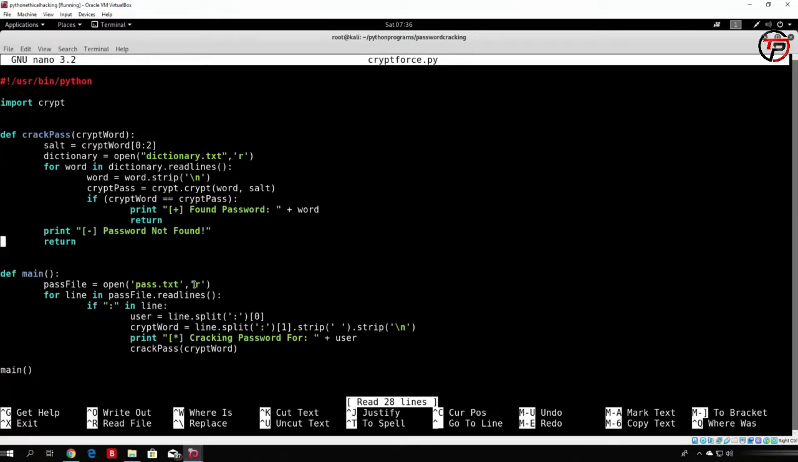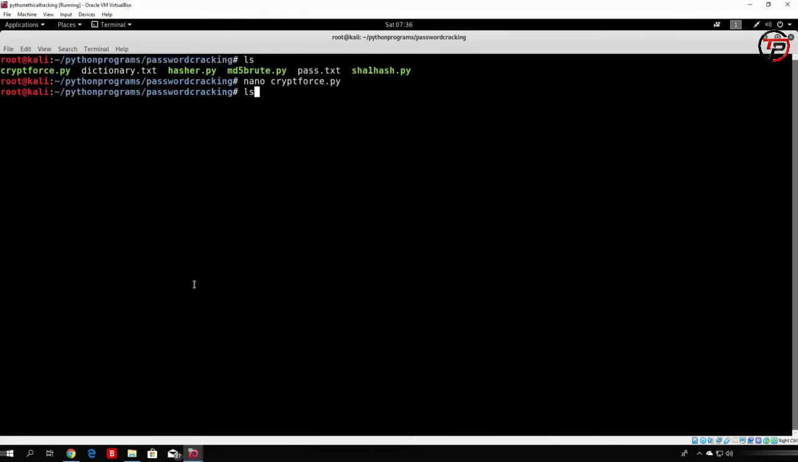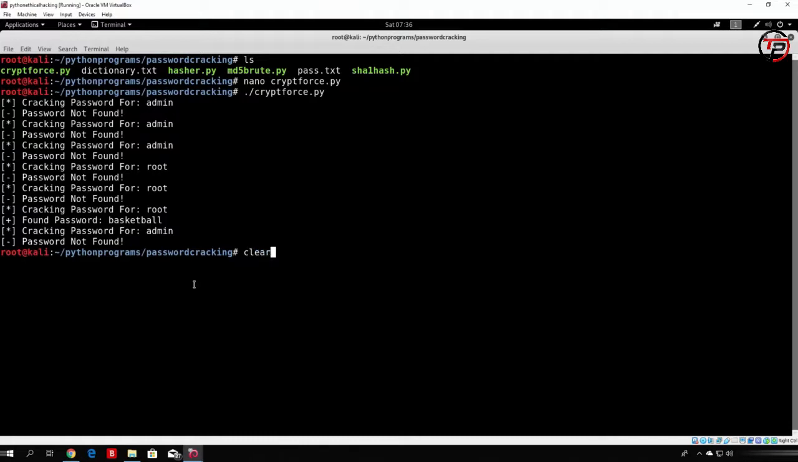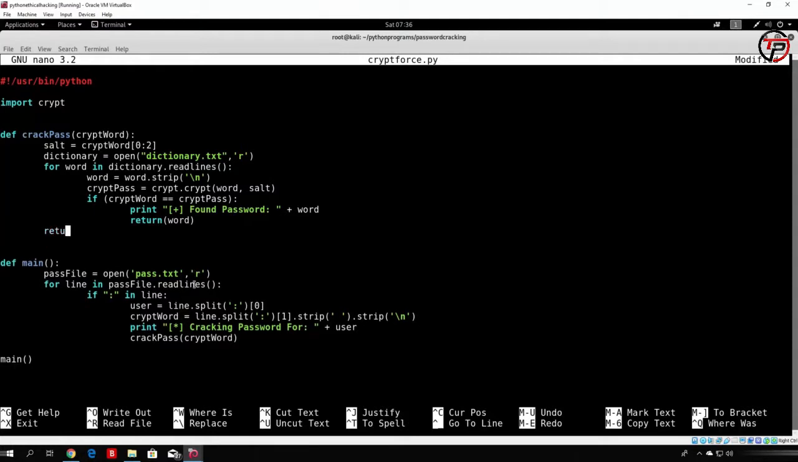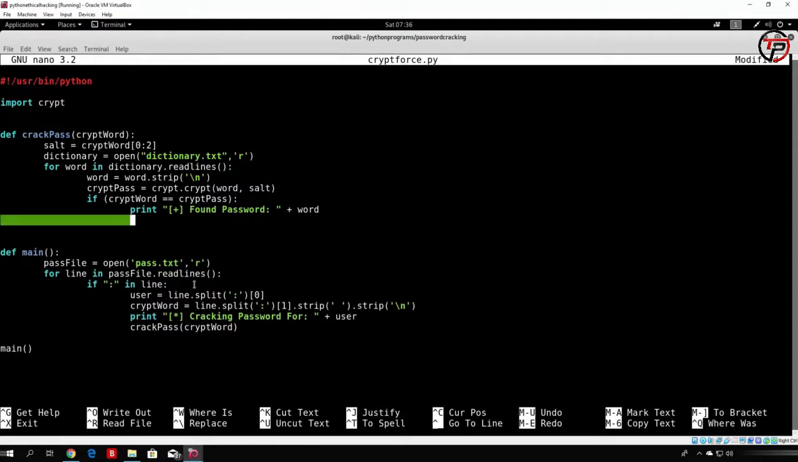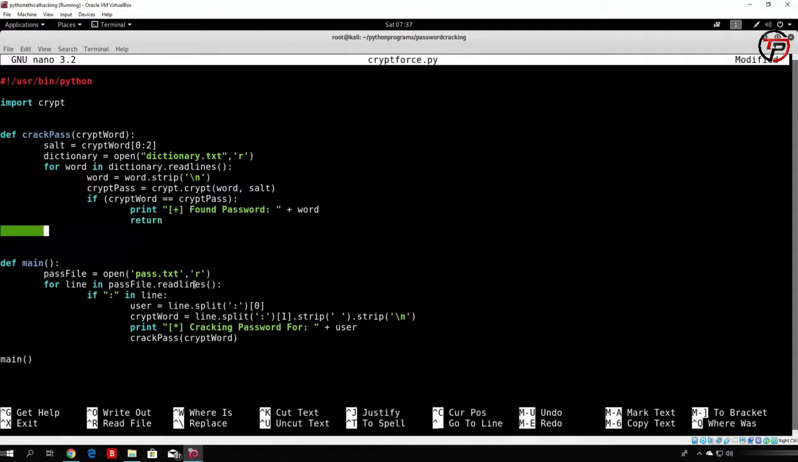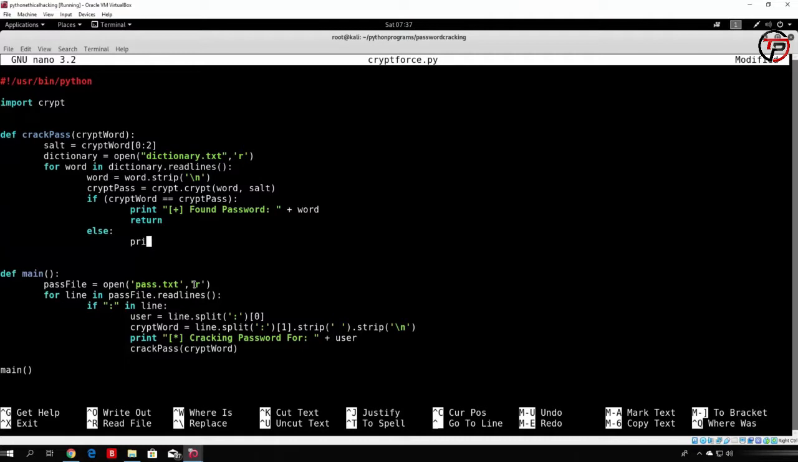Why did it say password not found? Let's actually return the word. Let me just check whether this will work. Okay, so that doesn't work. For some reason, it prints out password not found, but we can fix this easily. With the else, and then we want to print password not found. But no, this shouldn't actually be like that.